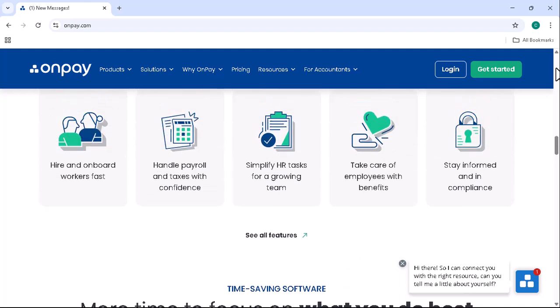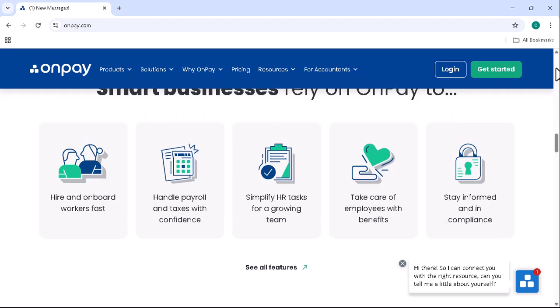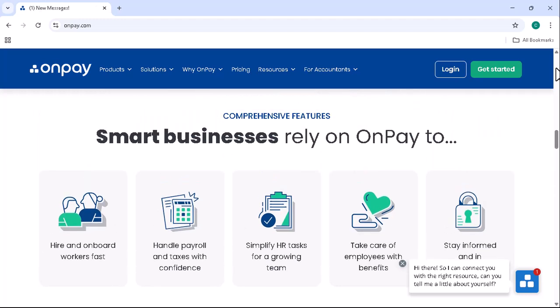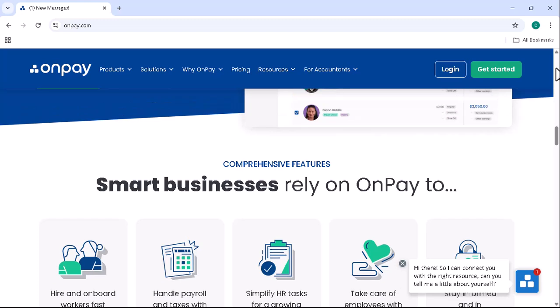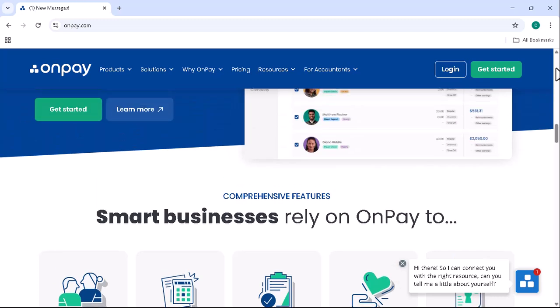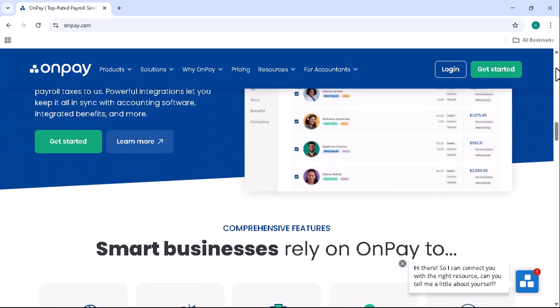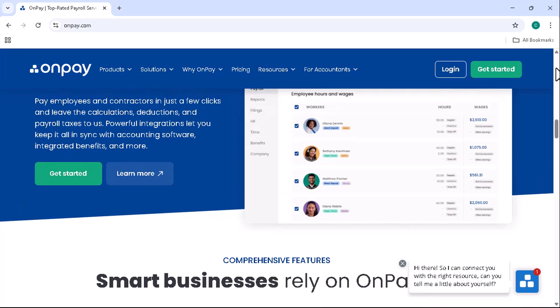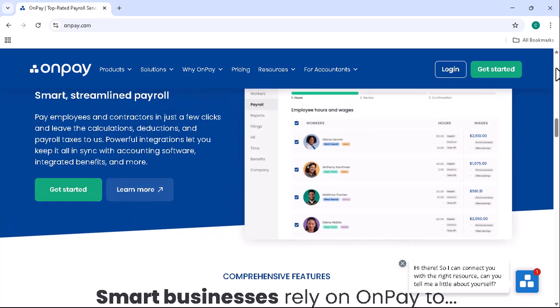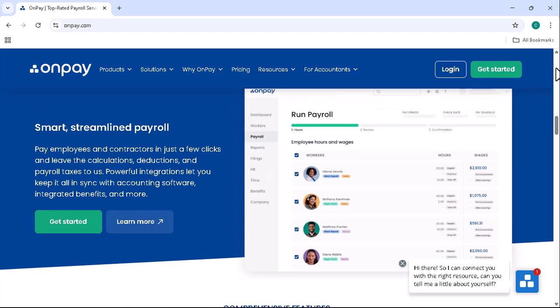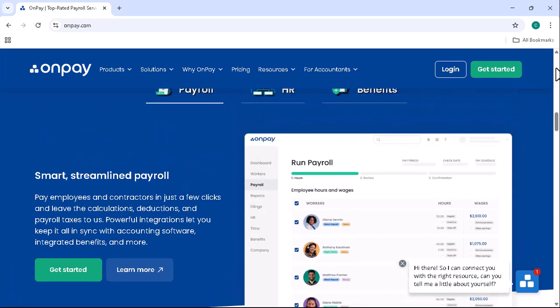Now that you're viewing your pay stub as a PDF, the process of downloading it is standard for most web browsers. Look for a download icon, which typically looks like an arrow pointing downwards into a tray or a cloud. This icon is usually located in the top right-hand corner of the PDF viewer within your browser. Click on the download icon.